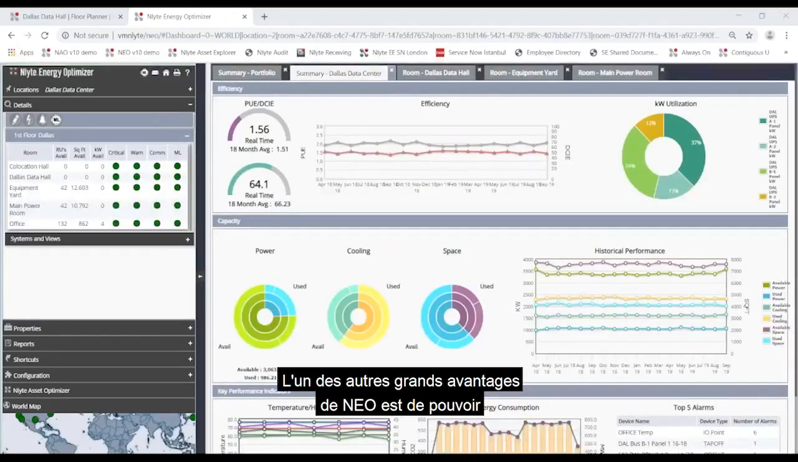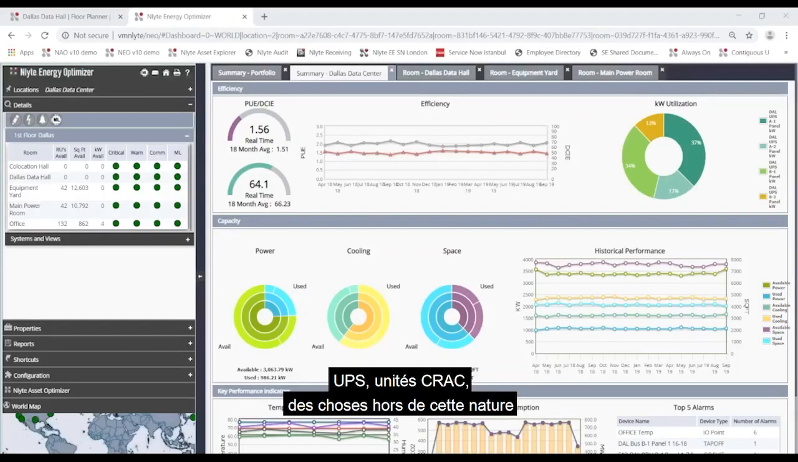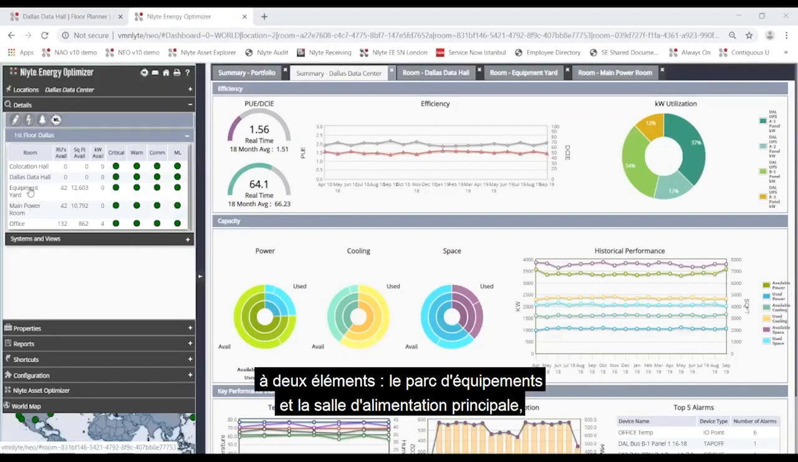One of the other great benefits of Neo is to be able to not only monitor the white space and look at cabinet power distribution, which we've been looking at, but you can also monitor facility gear as well, UPSs, crack units, things of that nature that support the data center. So in this case, we're going to take a look at two items, the equipment yard and the main power room, and you can see how we monitor that facility information.